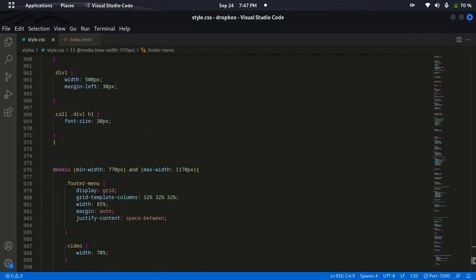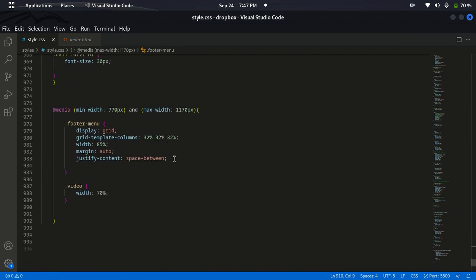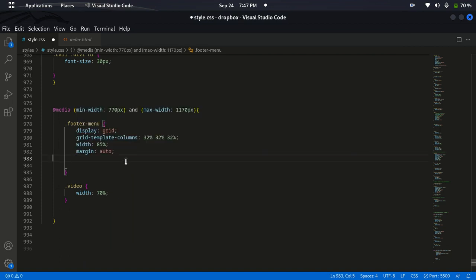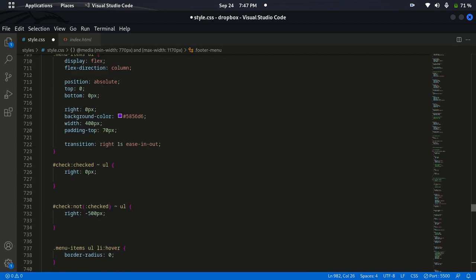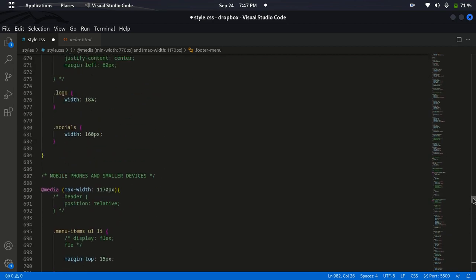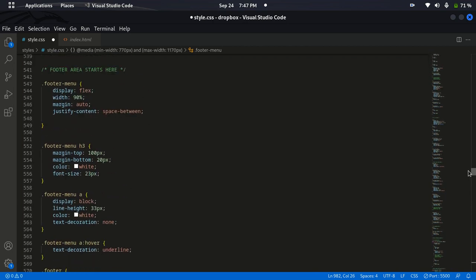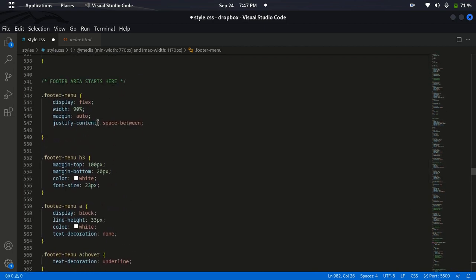So if we come here, I can still say space between. I can remove it because by default it is space between, as per what I have before the mobile responsiveness. Let me show you. Footer menu, this is it, space between. This is not for mobile responsiveness, this is my normal CSS before going to mobile responsiveness. So all these things I already have, I can remove them from below.